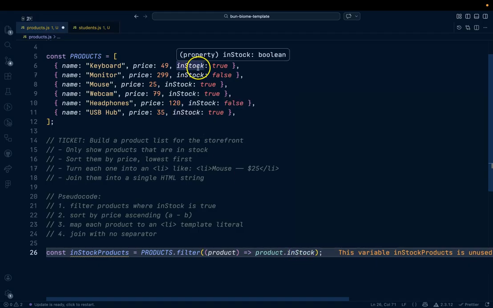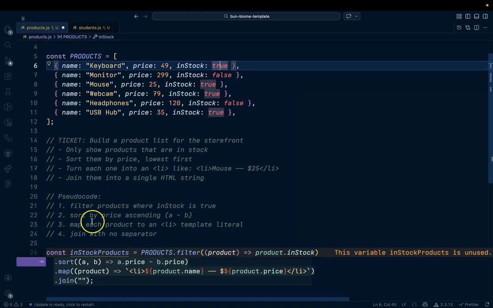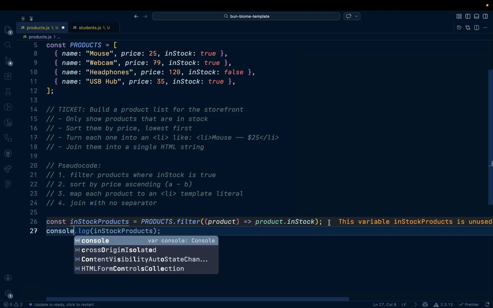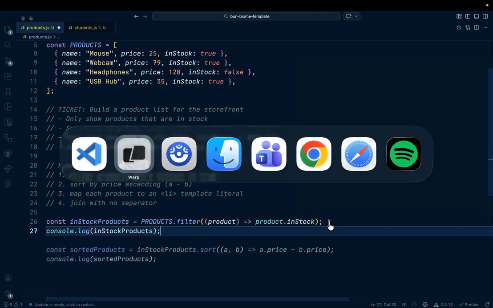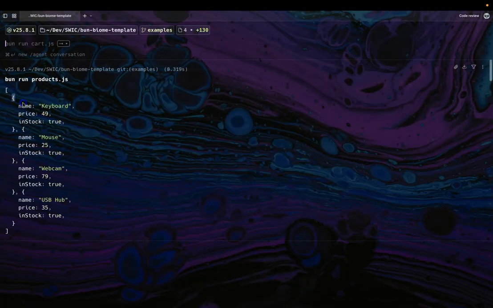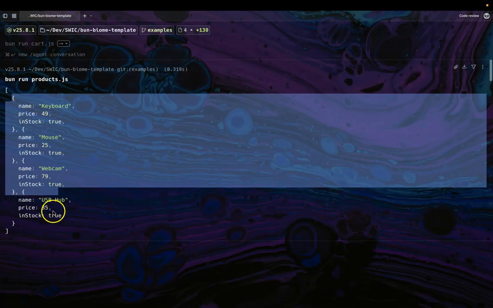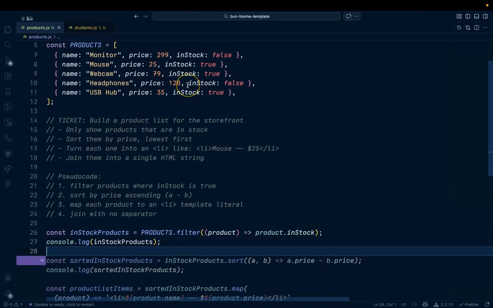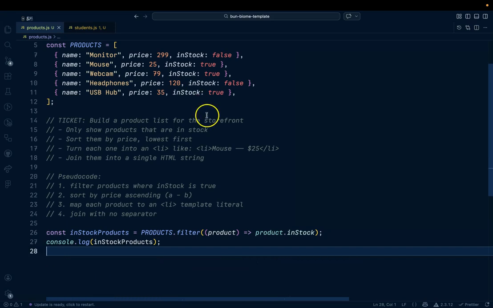We just go through here, and if product.inStock is true, we want it in our new filter, otherwise we don't. So if we were to log in stock products, clear the screen, run that, we're going to only see that everything in here has an in stock of true. The rest of it was left behind. All right, so that's the first part.